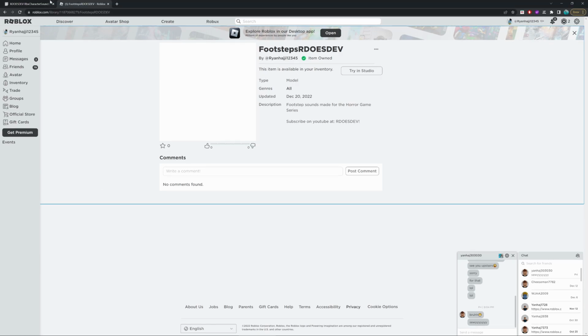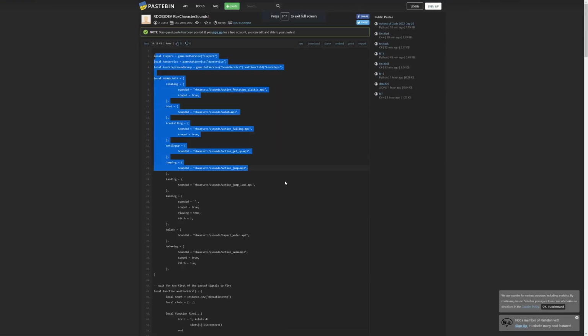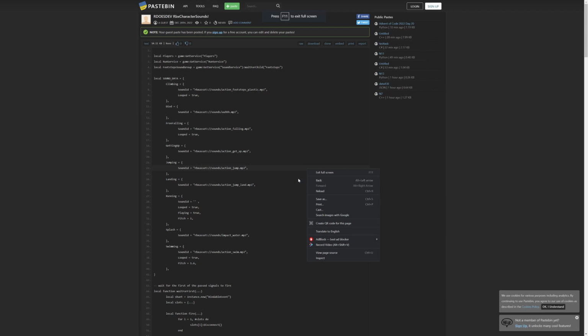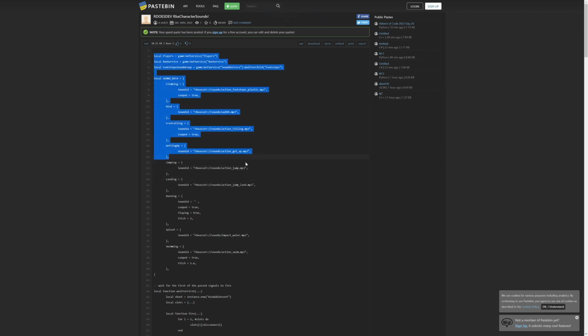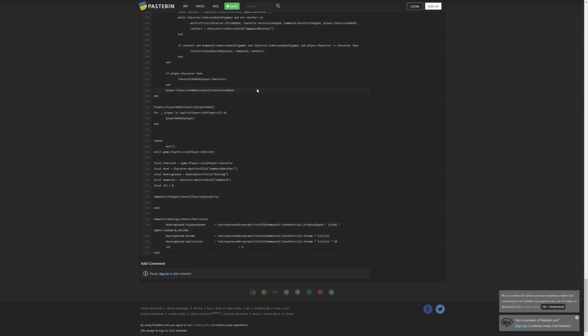Now for the Pastebin, if you go into the Pastebin, just copy the whole script, and now we can apply it to Roblox Studio.